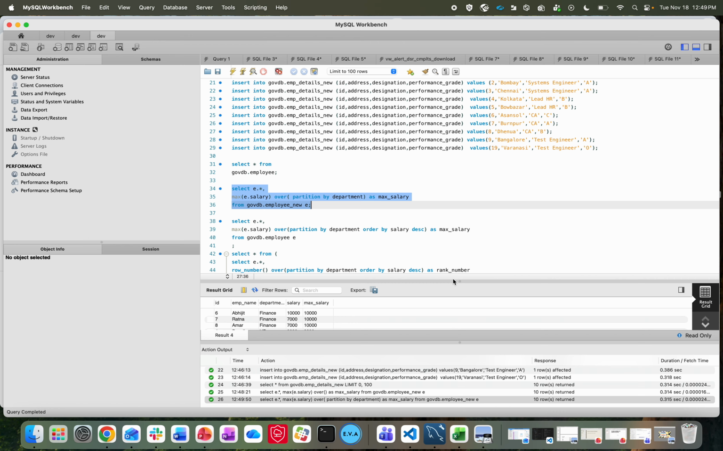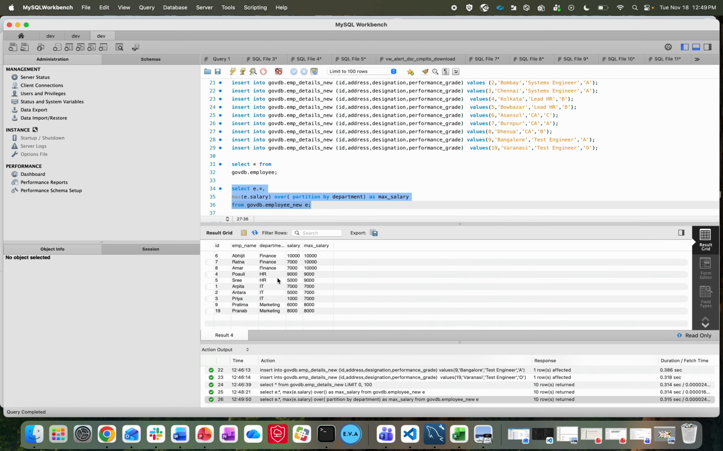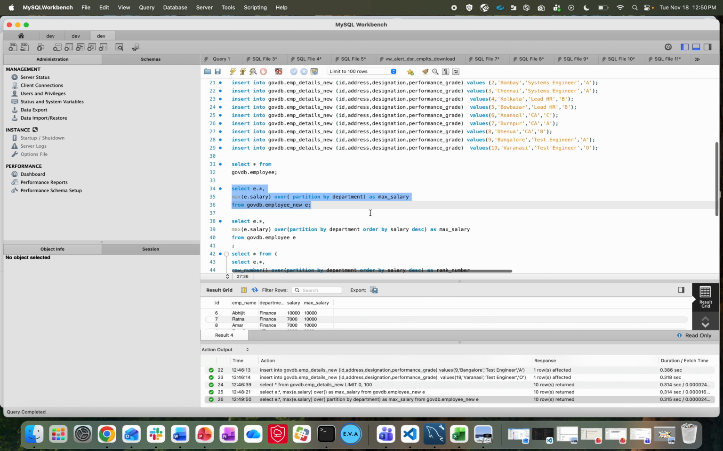On partitioning it by department, you can see we are getting it this way. For finance the highest salary is 10,000. Earlier we were seeing 10,000 for all, but right now for finance it is 10,000. For HR it is 9,000. For IT, you can see 7,000 is the highest, and for marketing the highest is 8,000. So this has worked amazingly just by partitioning.